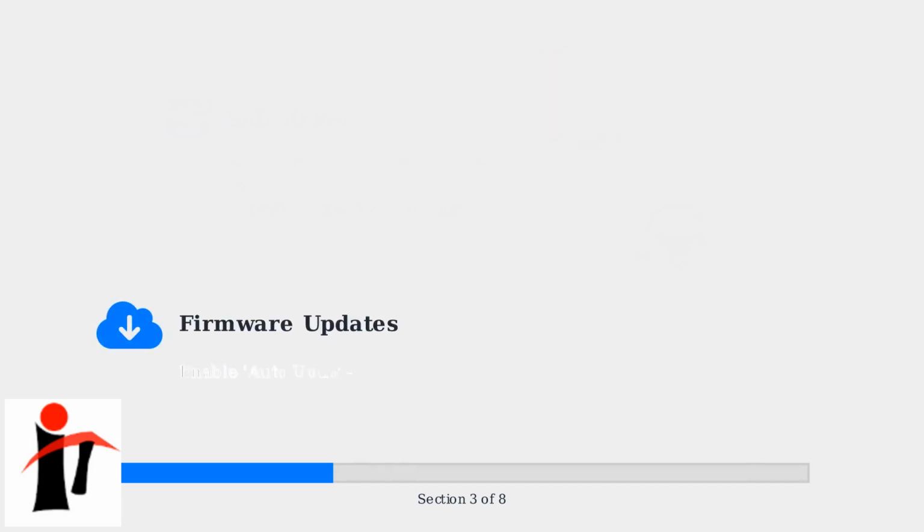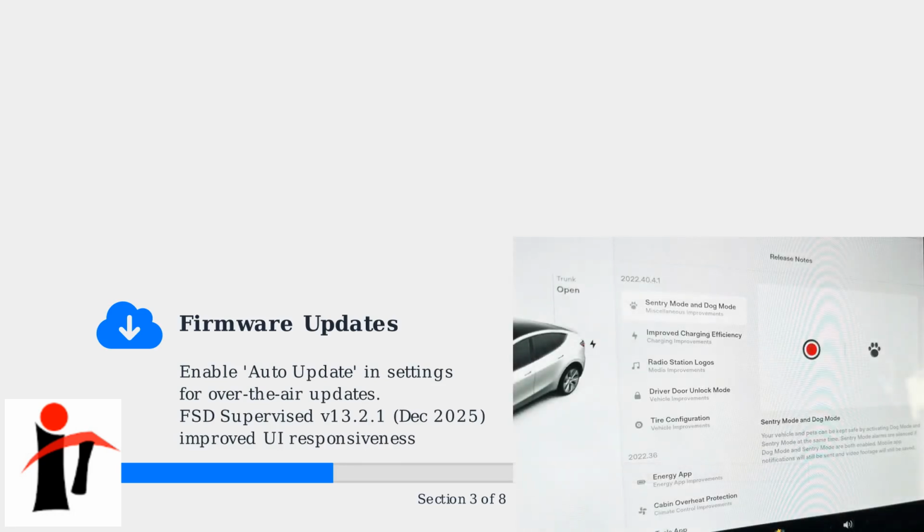Next, ensure your Tesla has the latest firmware. Enable the auto update feature in your vehicle settings to receive over-the-air updates automatically. Tesla's full self-driving supervised version 13.2.1, released in December 2025, significantly improved user interface responsiveness and reduced freeze incidents.